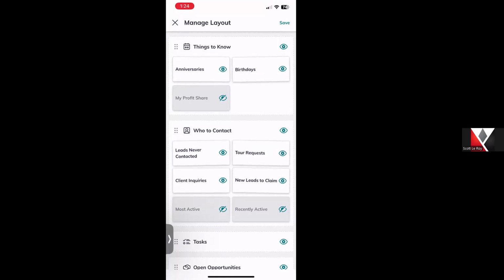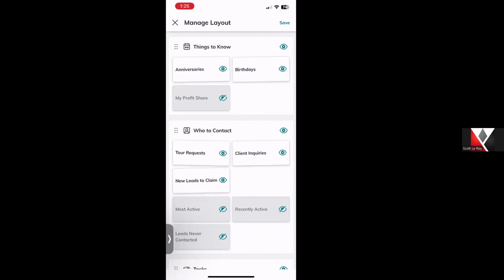Maybe you don't want to see any leads never contacted from that second section right there. So we'll tap the eyeball on that to hide it. Notice it goes down to the bottom. It grays out. It has the slash through the eye. This is all indicators to tell you that it will not show on your Command Mobile dashboard.